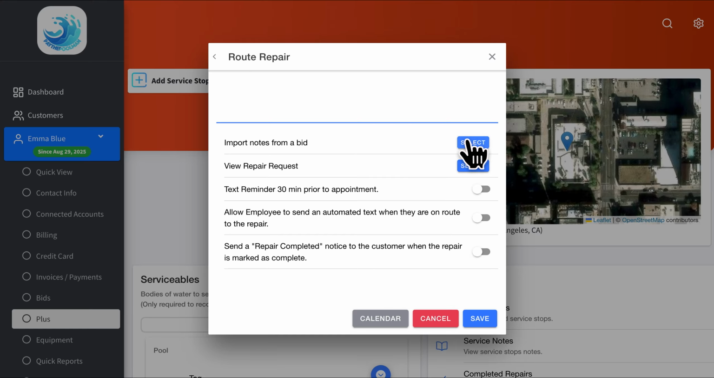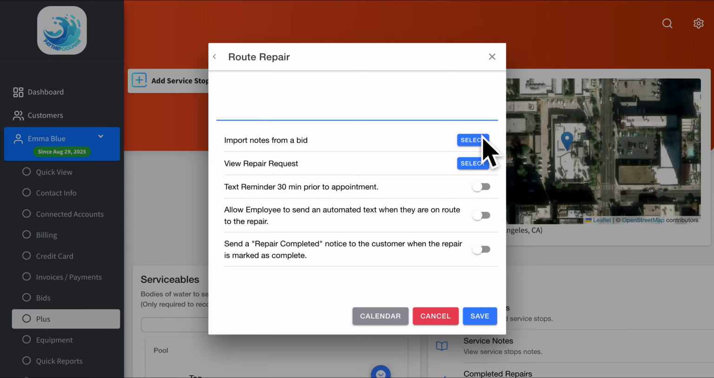And then you can also select if you want to import notes from a bid that was previously created, or if you'd like to view the repair request. You can also text a reminder 30 minutes prior to the appointment, or allow the employee to send an automatic text when they're en route to the repair. And you can also send a repair completed notice to the customer when the repair is marked as complete by your tech.